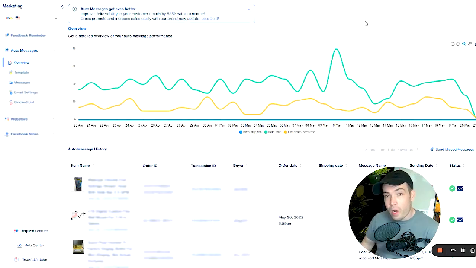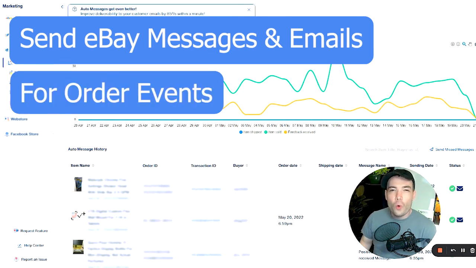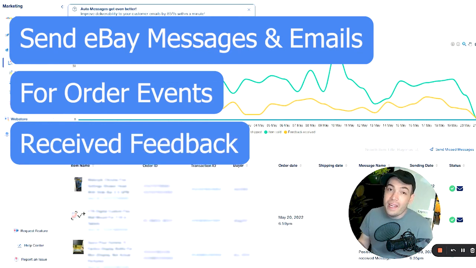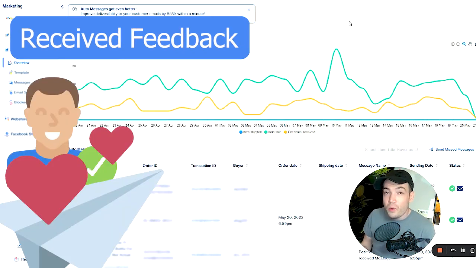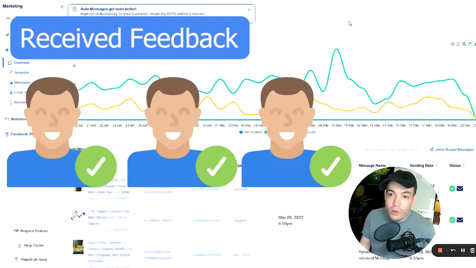Auto messages can automatically send eBay messages and emails to buyers on certain order events, such as items sold or if the shipping is delayed, and even based on the buyer's feedback. So you can send a courtesy message to people that send negative feedback, increasing your chances to promptly correct the situation and have them change their feedback.